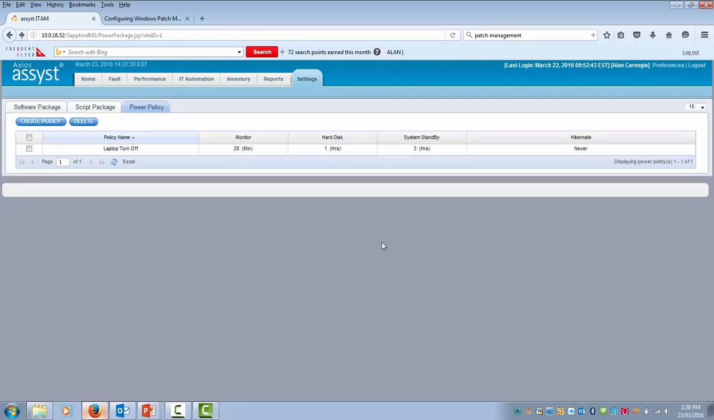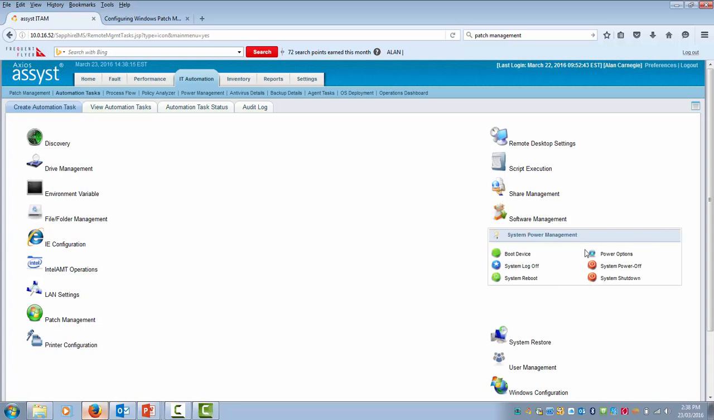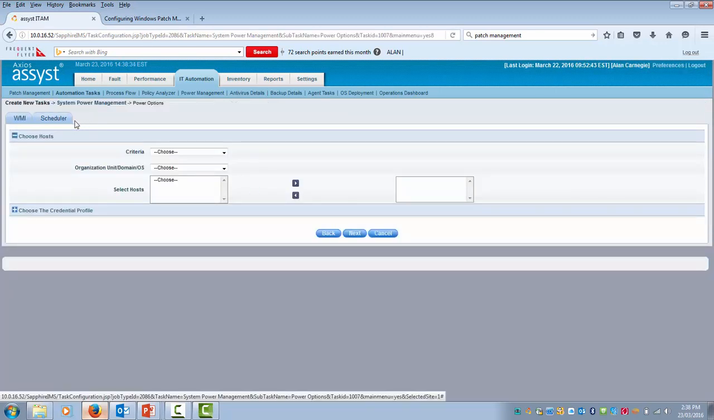So how do I apply this policy? To do that, we go to IT Automation and Automation Tasks. I jump down to System Power Management, and I select Power Option. There's other options in here, but the one I want is Power Options. This brings up the scheduler for my criteria.